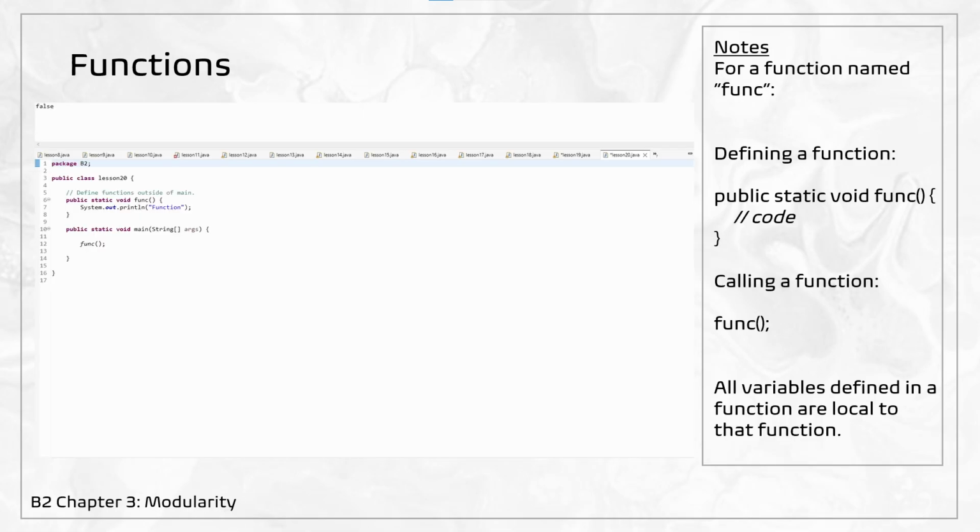Java implements modularity using functions. A function is a block of code defined by the user that can be ran in the code whenever the user wants. To define a function in Java, use this syntax: public static void, and then your function name. This code defines a very basic function. We're calling it simply prints function. Now that we've defined the function, we can call it with a function name along with a set of brackets in the main over here.